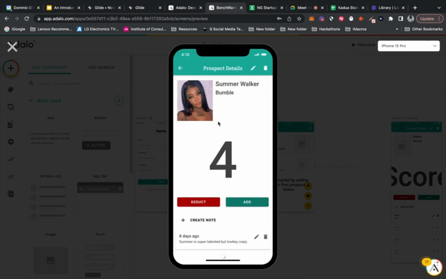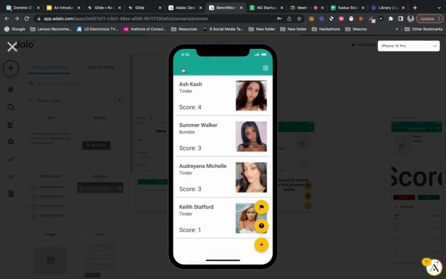But what you do, you add the person you're talking to. If they do something cool, you can give them a point. If they do something weird, you can deduct a point. If there's red flags, you can deduct a point. You can delete them. You can edit their details. You can add a note. Here it says she's super talented, but she's crazy. Again, this came out of TikTok. People were saying they wanted something. I was able to go and build it relatively quickly with no code. Instead of taking 3 to 6 months, it would take me a weekend to build something like this.